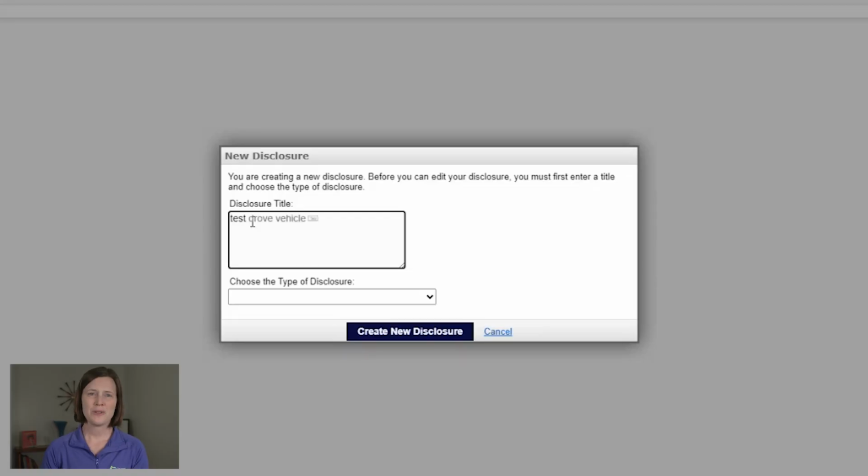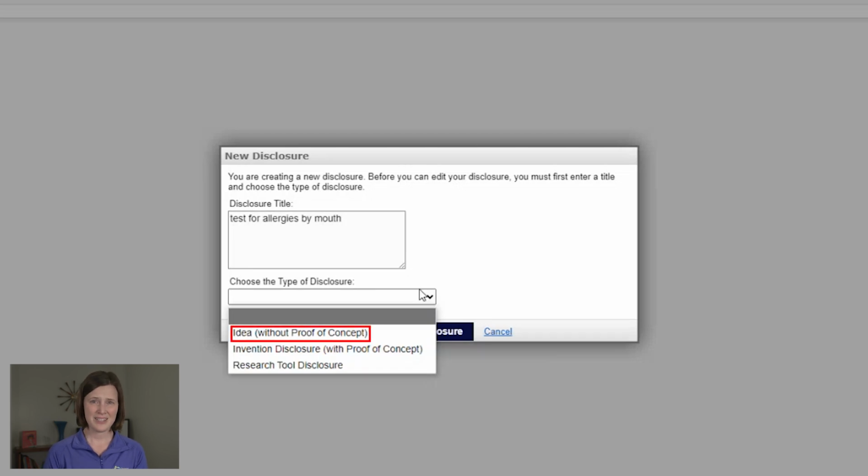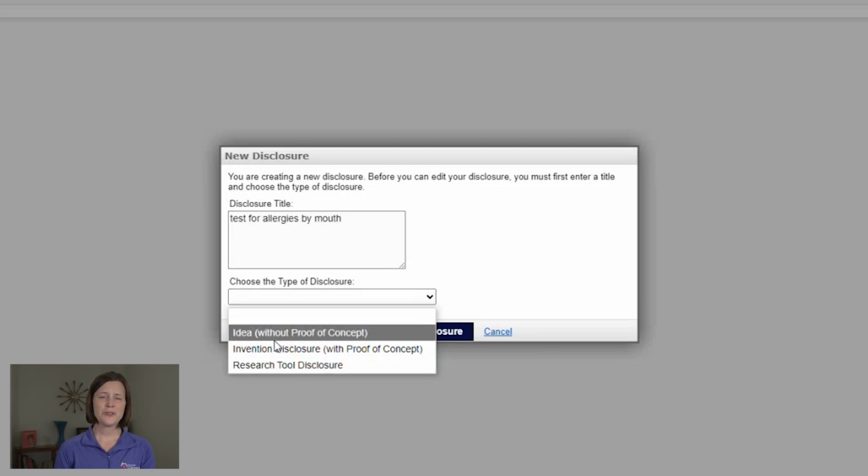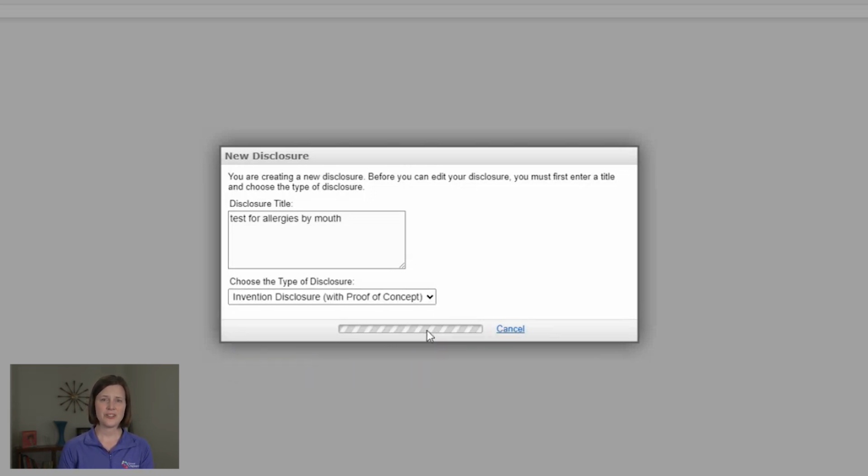If this is your first time in the Inventor portal, you'll be asked if it is your first time. So say yes, and the platform will prompt you to create your account. Once the form is open in your account, you'll need to choose the type of disclosure. So these could be idea without proof of concept, invention with proof of concept, or a research tool. We will choose the type with the most questions, an invention disclosure with proof of concept. For this example, I'm going to share that I created an oral swab allergy test, so no skin pricks required, and it detects and enumerates all allergies.